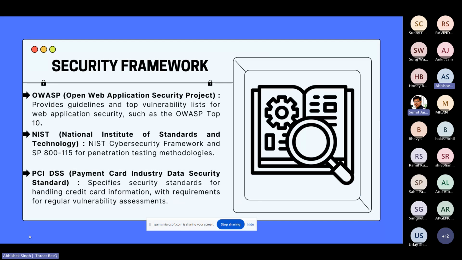With methodologies, we also have security frameworks, which provide us with a kind of standard for VAPT assessment.